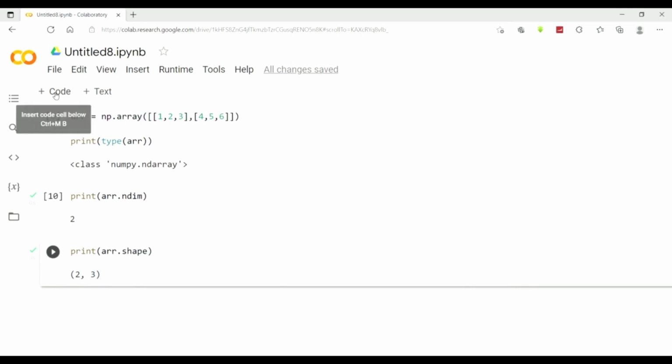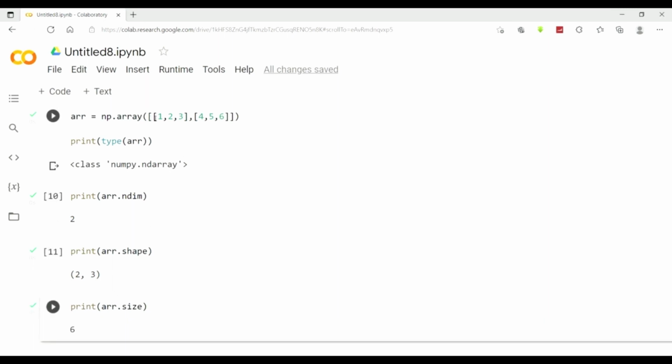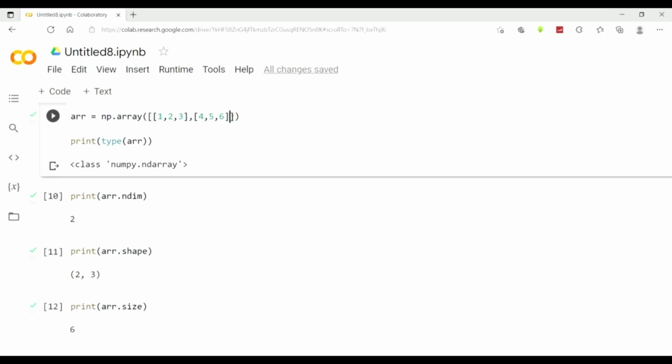And similarly, we can also print the size. So if I say print array.size, we will get the size of this array, that is 6. We can see this, it's 6, right?